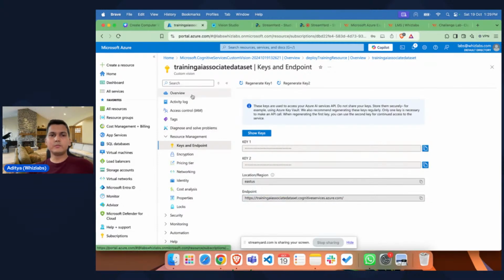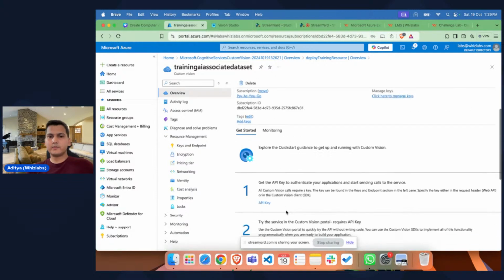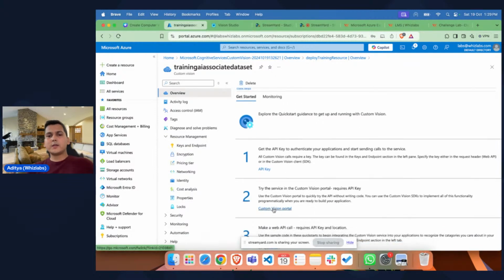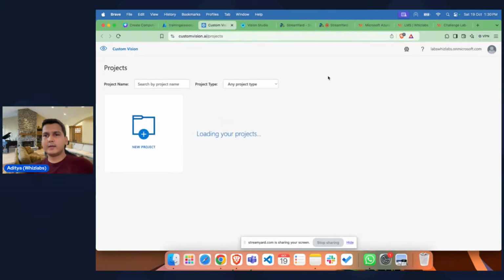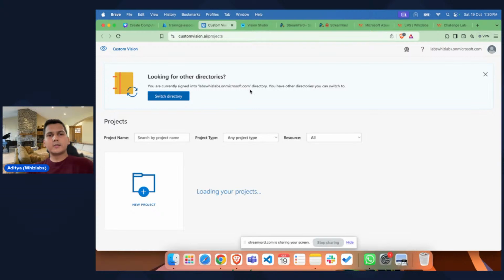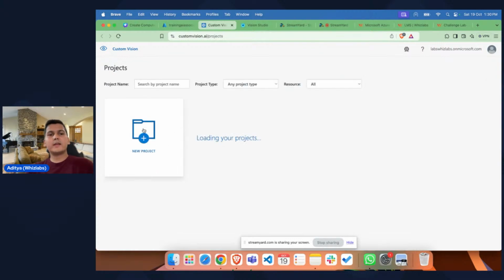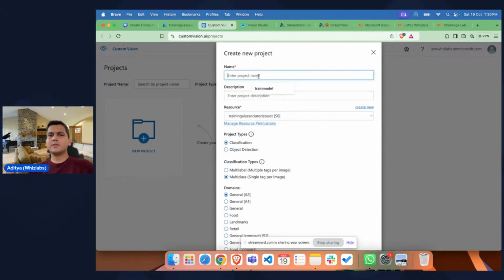Okay, now let's go to the overview page. Right now we are going to the custom vision portal because we are doing it manually through Azure portal. Now the custom vision portal is getting loaded. On the custom vision portal, first we will create a project. Creating a project means you are creating a directory where you will be giving a name to your project and what all things you are going to do. You will give a description. Project name is, okay, train model. Description, let's leave it, not required.